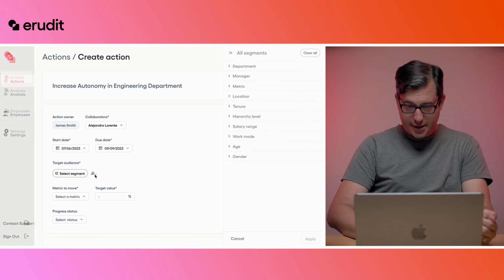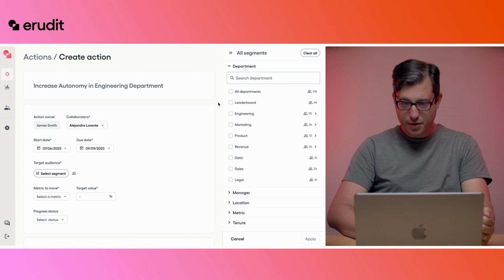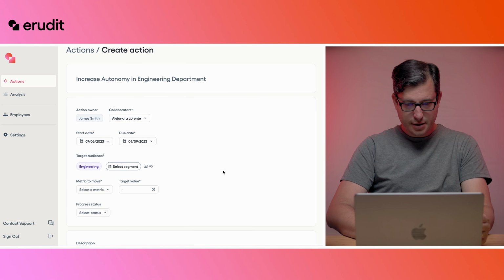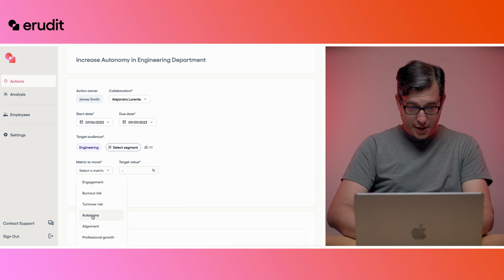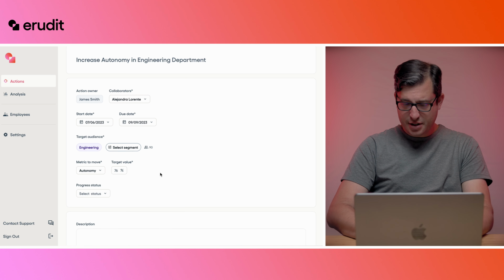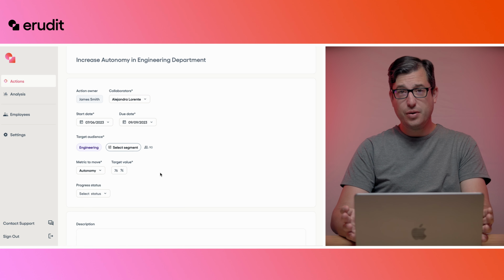So now we're going to choose which area of the company we want to target with this action. So I come to Select Segment. We are going to target the engineering department. Excellent. So now we're going to choose what metric we want to move and what our target value for that metric is. So I will choose autonomy and 76%. I think that's a good goal.